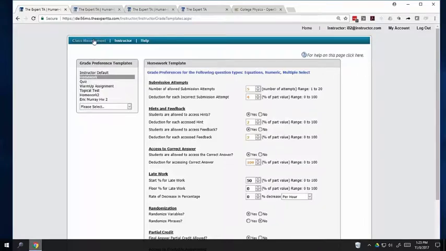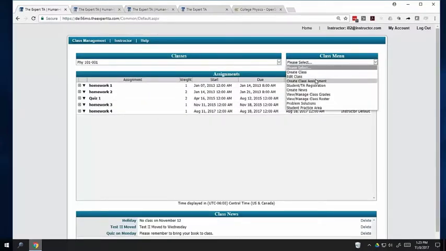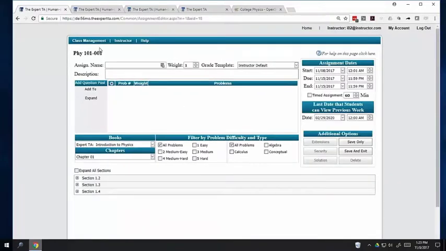I would suggest that we go over and create an assignment now. I'll go back out to the main class management area. You can see that we have one quiz and we have 4 homeworks. I'm now going to create homework number 5 from the main class menu. I simply choose Create Class Assignment. And at this point, I will make this homework 5. And I'm going to suggest that we'll just add some force problems.